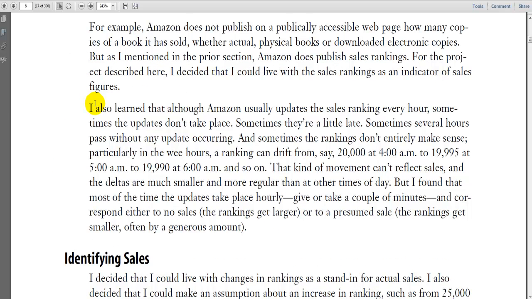I also learned that although Amazon usually updates the sales ranking every hour, sometimes the updates don't take place. So, they're just doing it when they feel like it, sort of. That may be the case in your final project: you may not have exactly what you need at exactly the time that you need it. Sometimes they're a little late. Sometimes several hours pass without any update occurring. And sometimes the rankings don't entirely make sense, particularly in the wee hours, meaning very late at night.